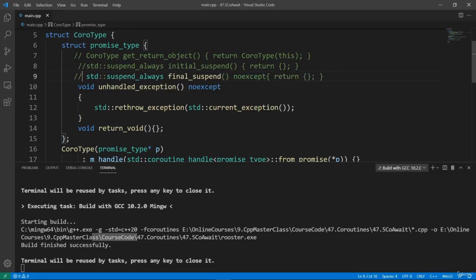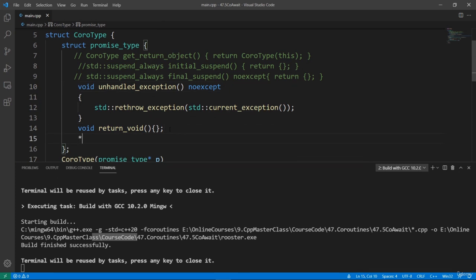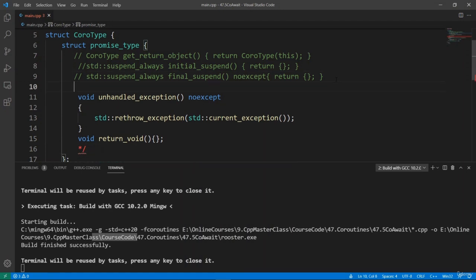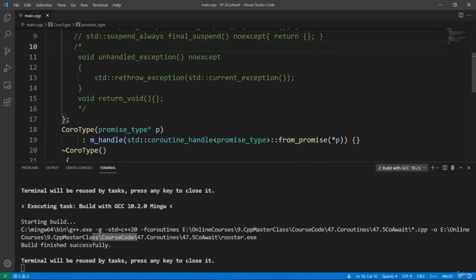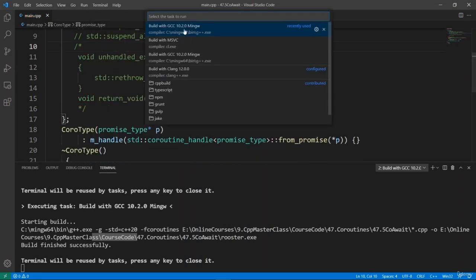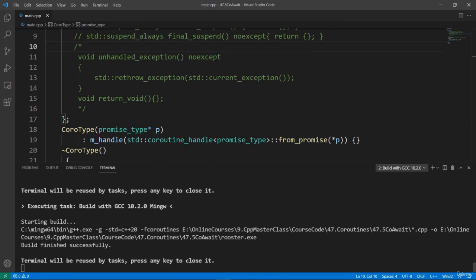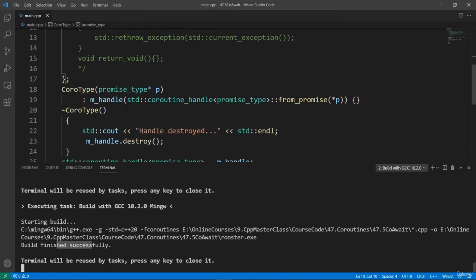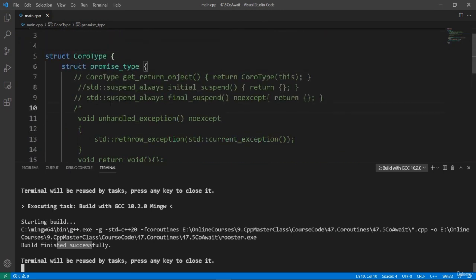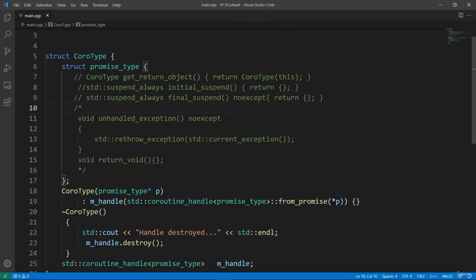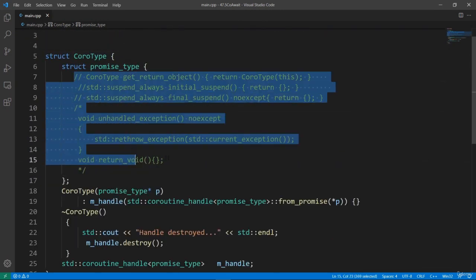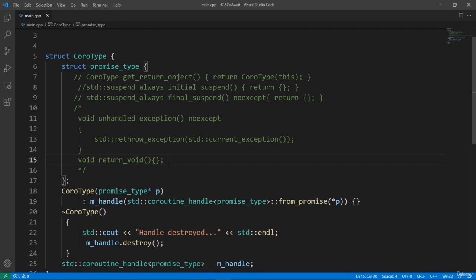Let's take them all out and see what happens. For example, we can actually take everything out. Let's try and comment all this out and see what happens. So let's build again. And my bet is the build is going to be good because we are really not using any coroutine feature in our C++ program here. So the coroutine infrastructure is not going to be needed, and these methods here are not going to be needed.